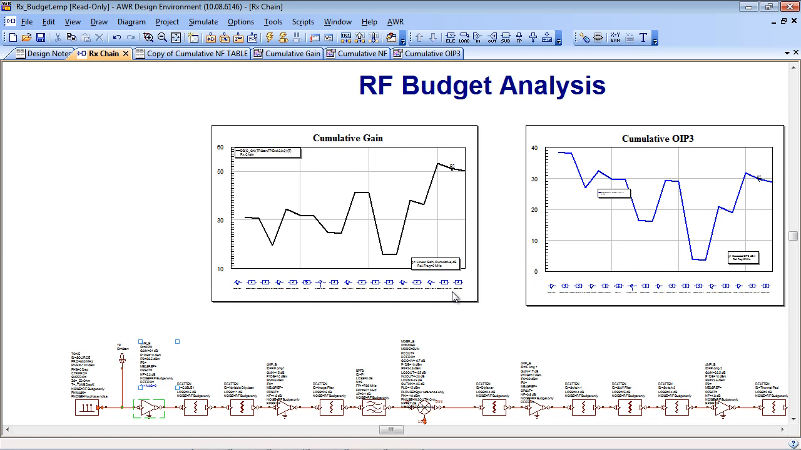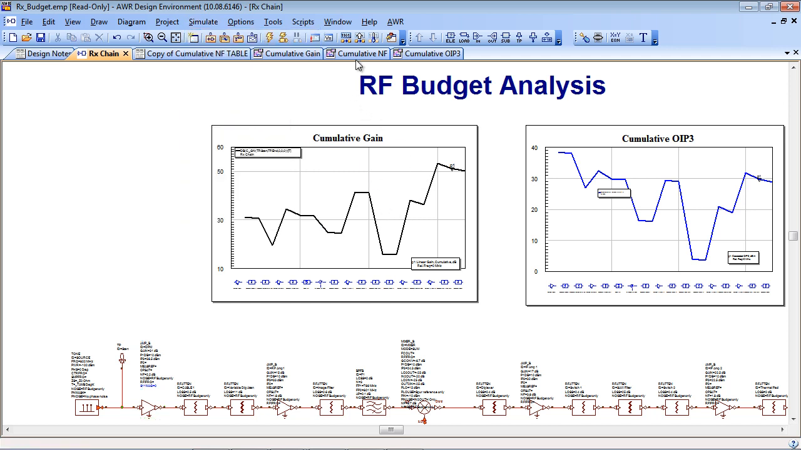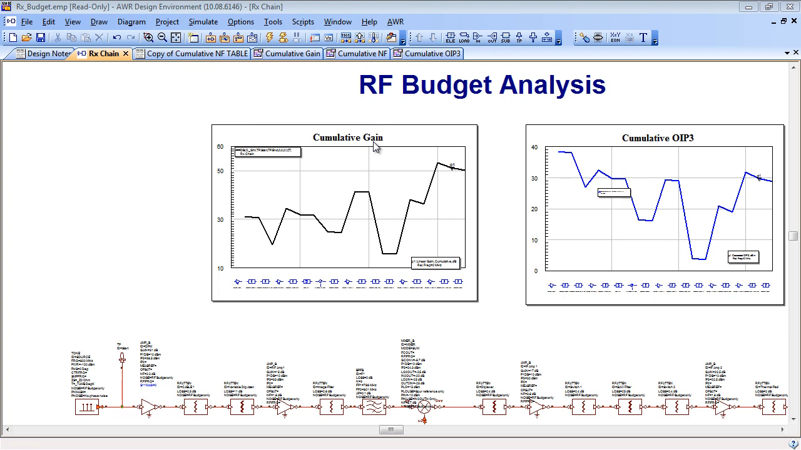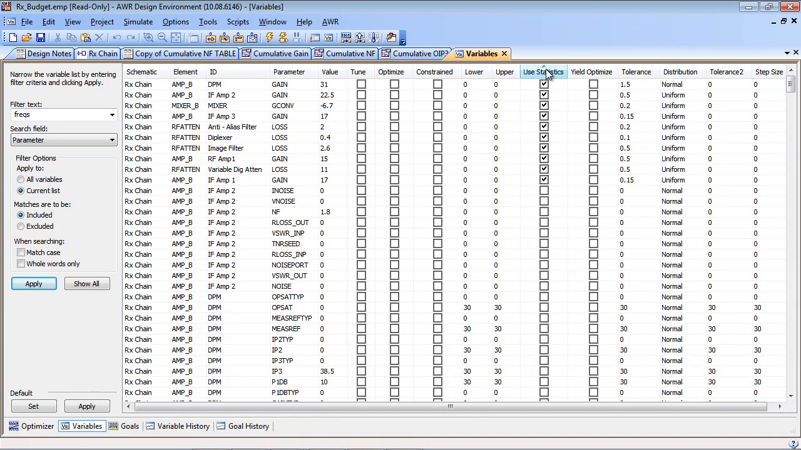vary component by component. Now, one interesting thing we can do here is run a yield analysis to vary the tolerances on a number of the components and find a spread of how the gain varies. We can take a look at the variable browser to see which elements have a tolerance associated with them. Clicking on the Use Statistics button shows me that these first few parameters of these various elements here, some of the amplifiers and mixers, have their gains and losses set to a value which can vary according to their tolerances.